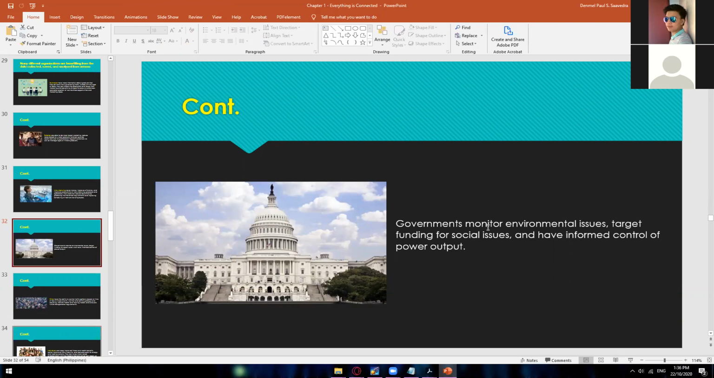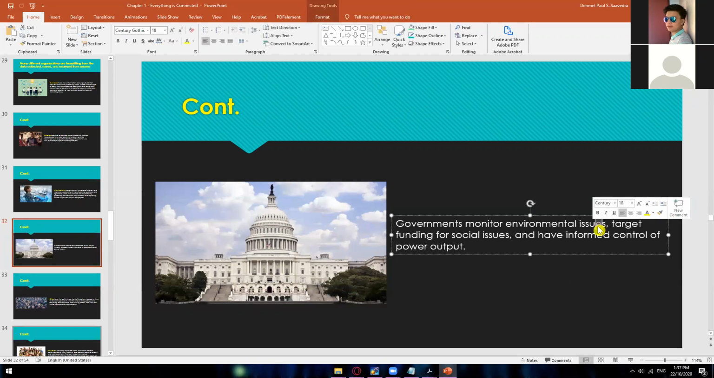Hindi pala, second to the last. So, ito yung pinaka-nakakatakot, okay, lalo na sa Amerika. Kasi nga, let's say, kung Apple user ka, connected kasi yung Apple dun sa Amerika. So, pwede nilang hingin yung data o yung personal information mo from the Apple, kasi nga, connected sila doon. Pero yung Windows, I think hindi sila connected. So, may sarili silang or private server sila. Okay, hindi nila binebenta yung mga data natin. So, governments monitor environmental issues, target funding for social issues, and have informed control of power output.